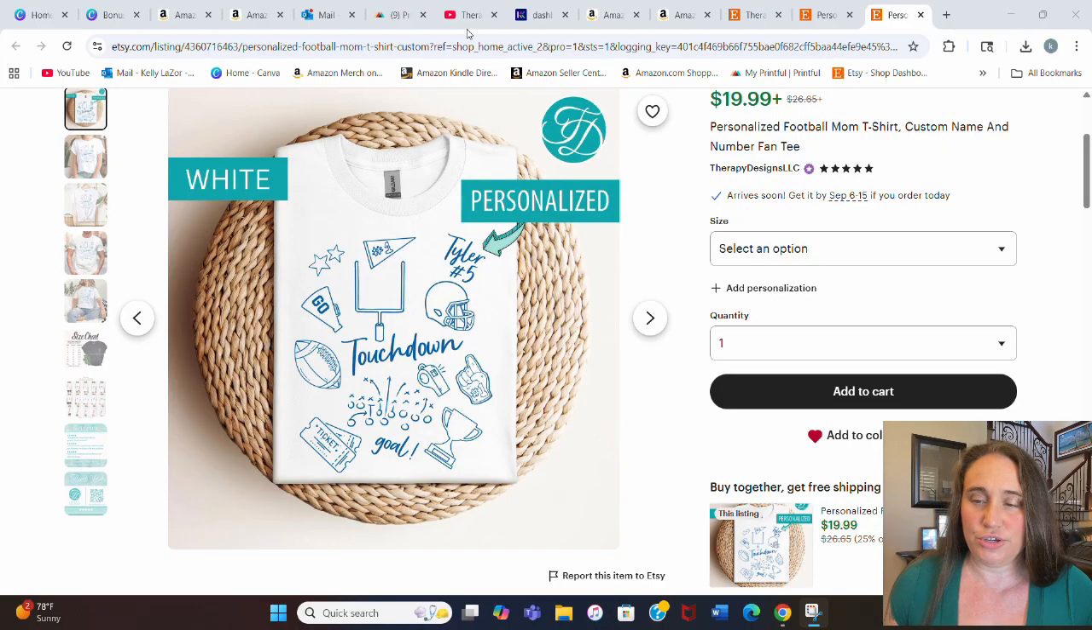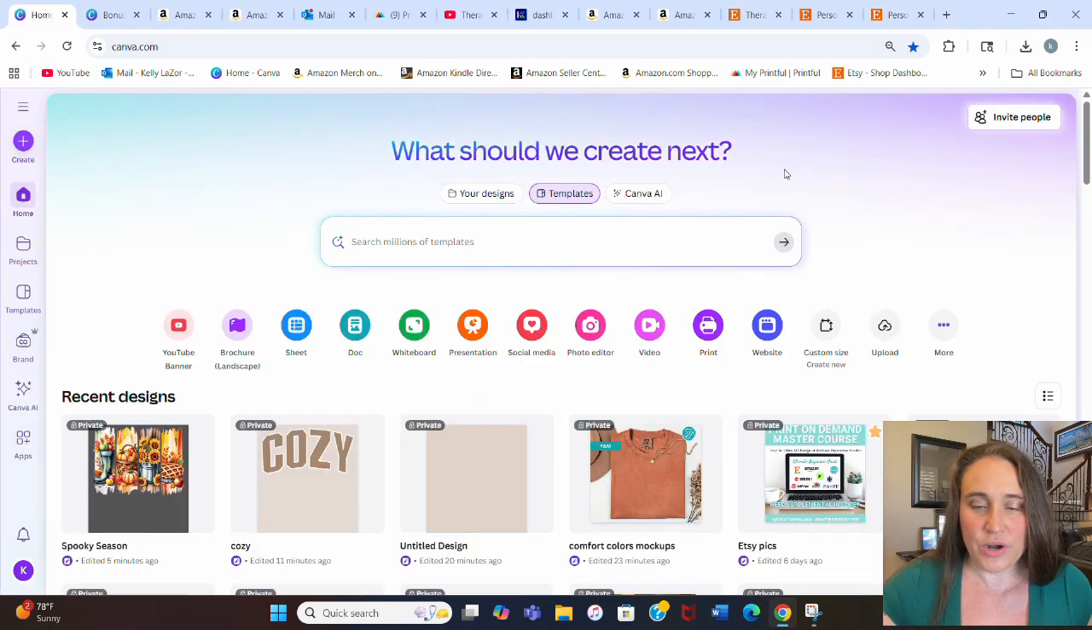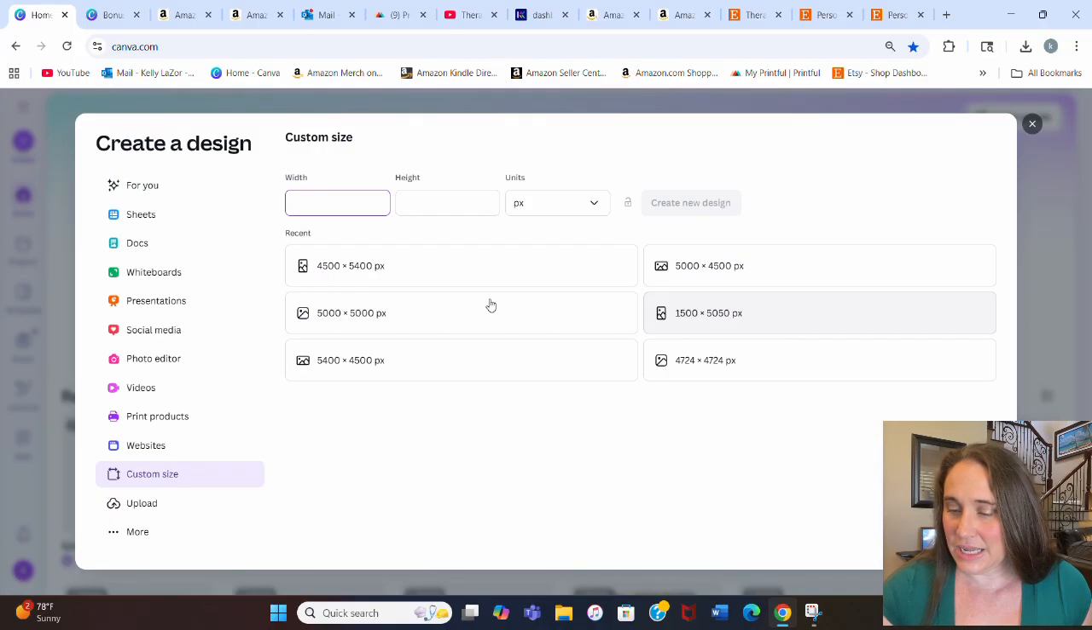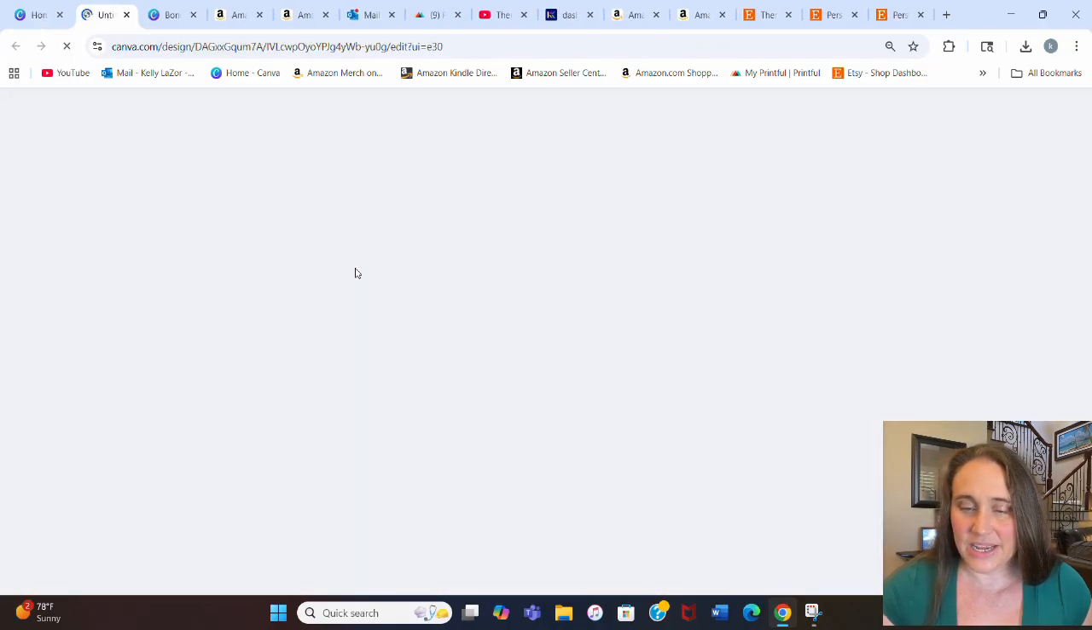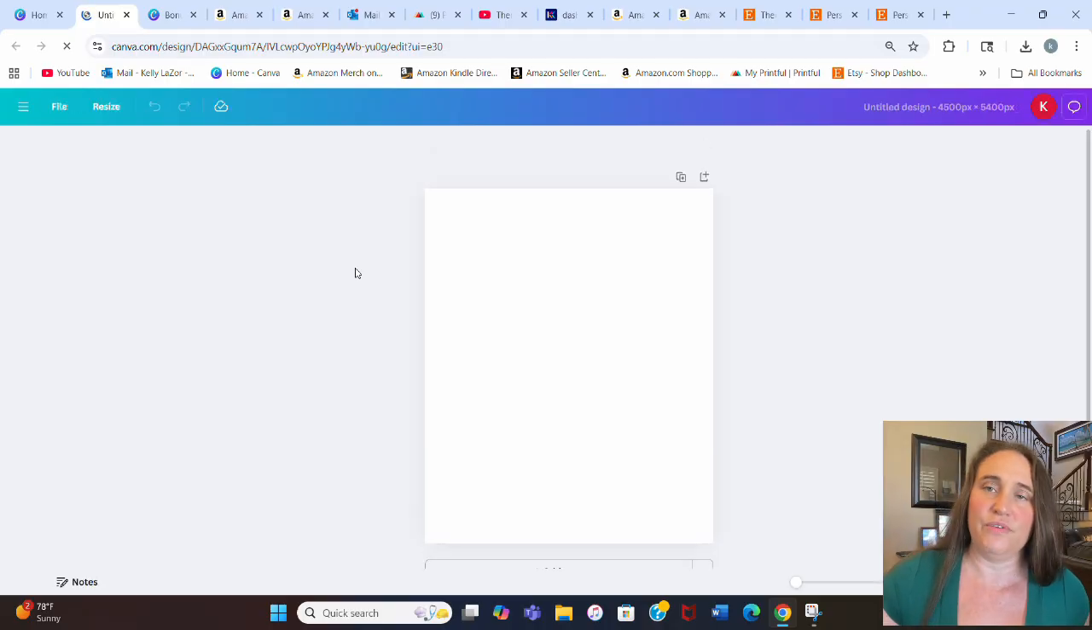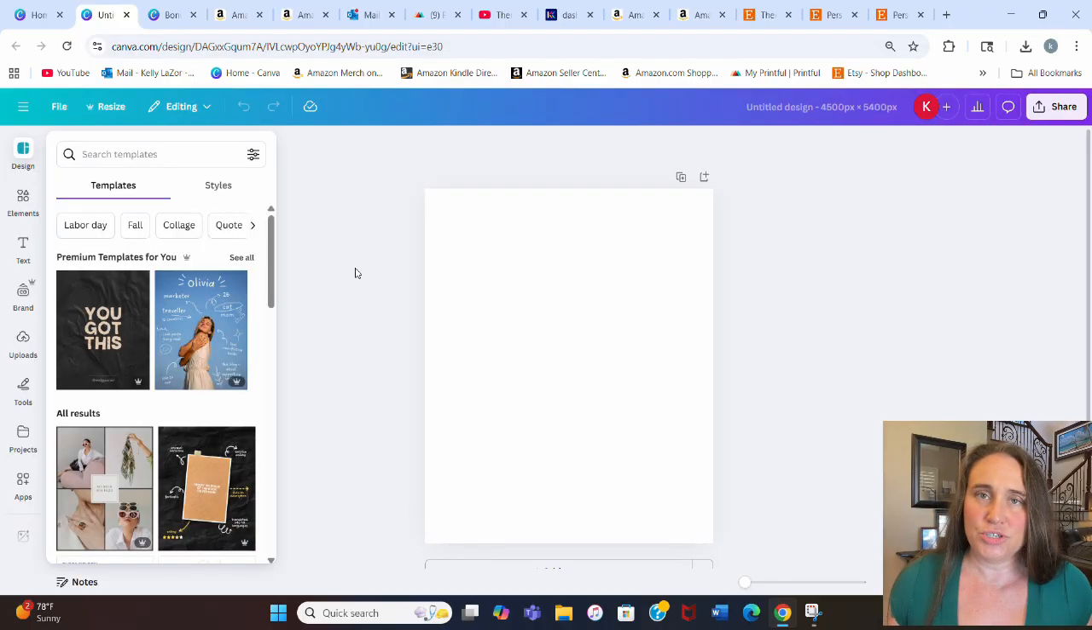I'm going to show you how I made this real quick, super easy. What we're going to do is jump right over to Canva, and I'm going to start with a blank design. So we're going to go to custom size. I usually use 4,500 by 5,400 pixels. That ensures that when it prints, it's above 300 DPI.